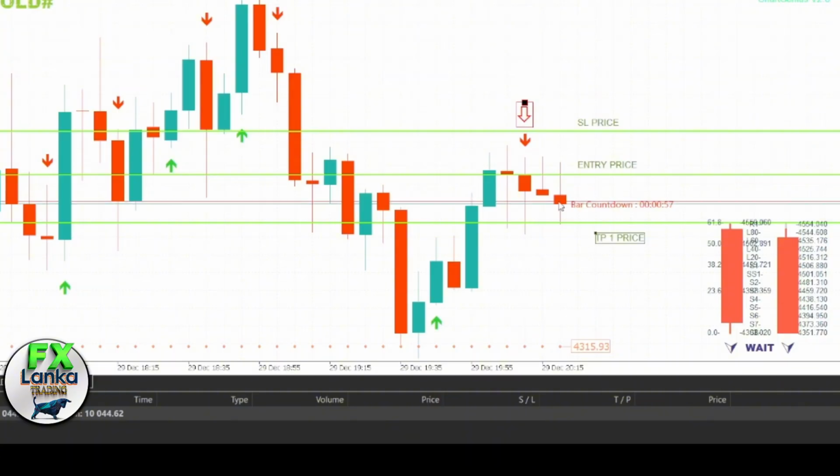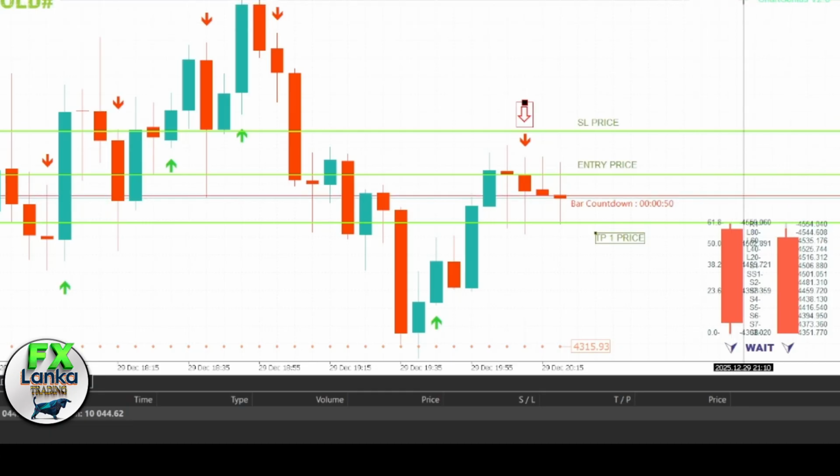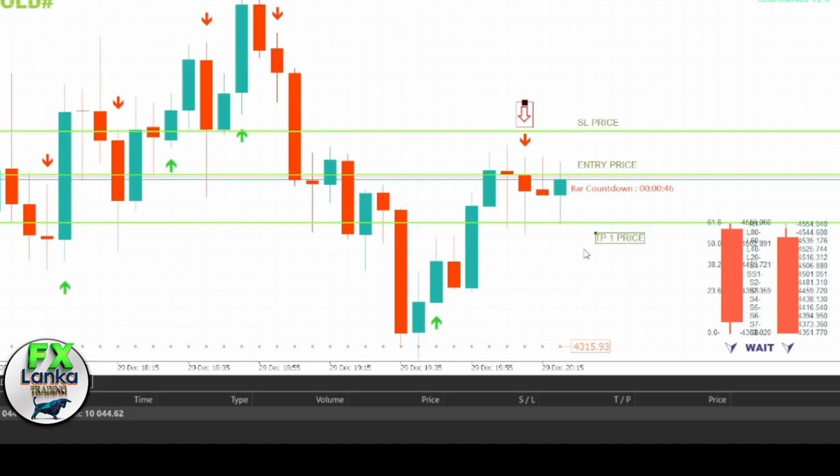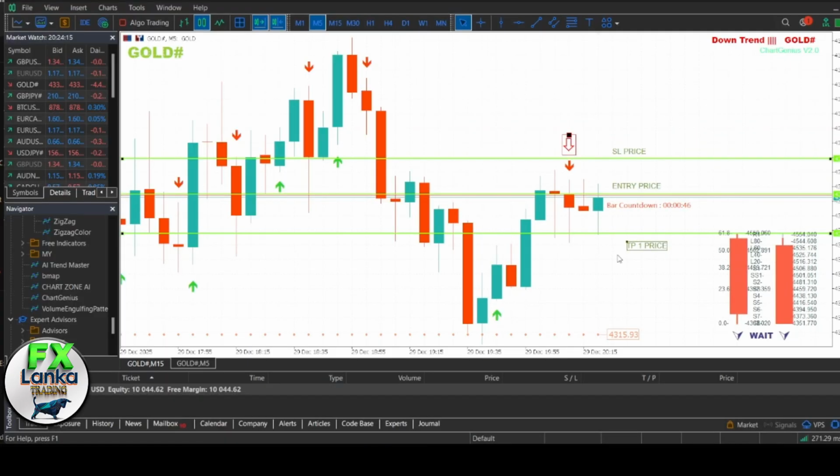If we use break even, we will get only a few dollars. But if you put the trailing stop, you can earn more money from the market. Once the market goes down, you will get a huge profit. I mean, if you get the sell signal, or the buy signal, and the market goes higher, your profit will also be higher.